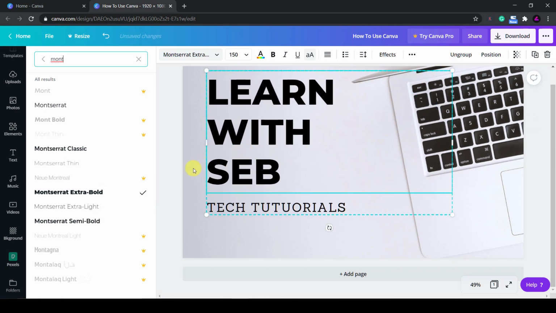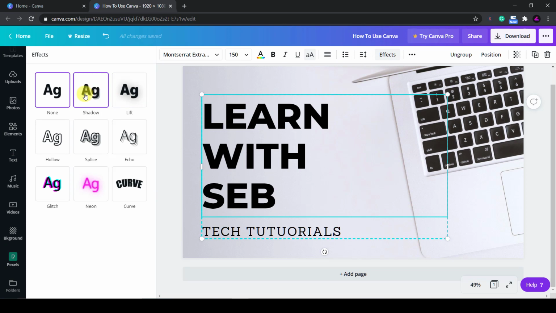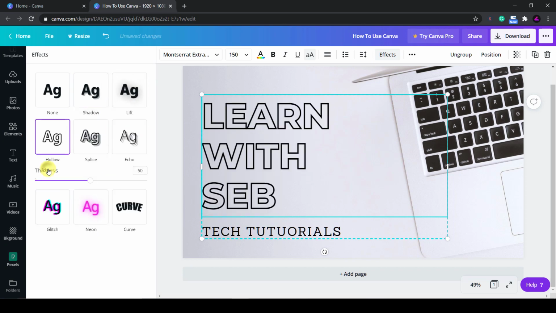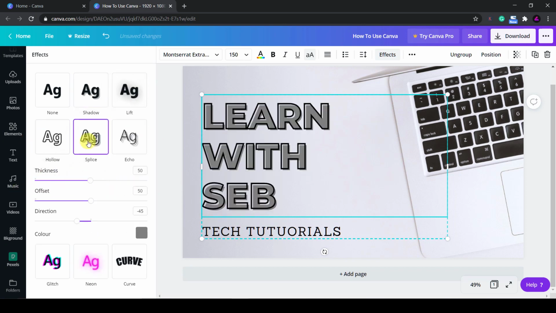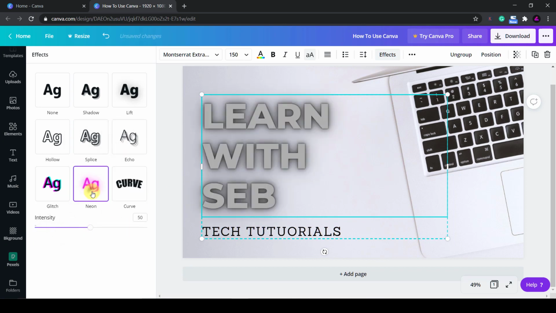Right, so now let's select the text, then click on effects. Here you can see all the text effects that can be applied. You can adjust the various aspects of the effects with the sliders that appear underneath each one. You have shadow, lift, hollow, splice, echo, glitch, neon, and curve. Curved text is the latest addition to these.